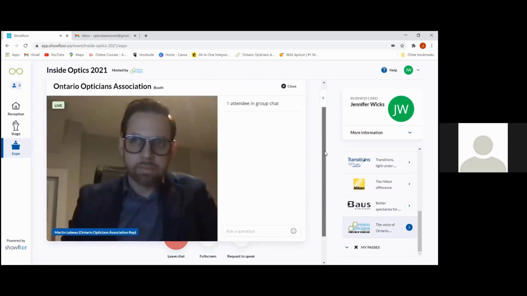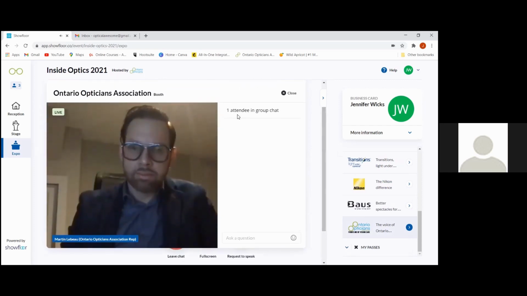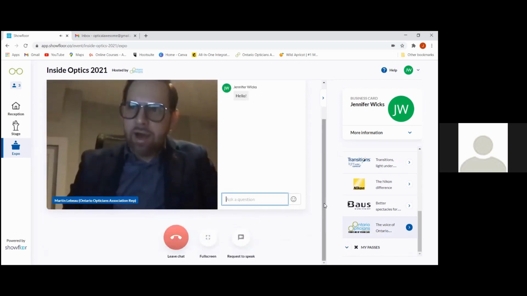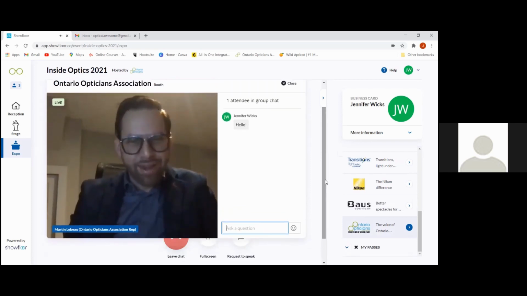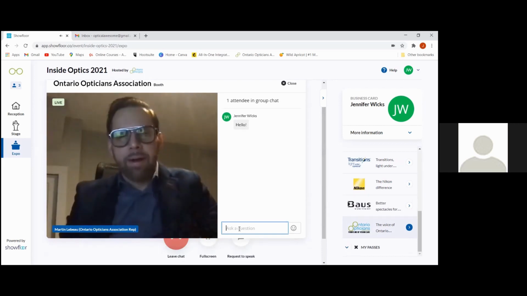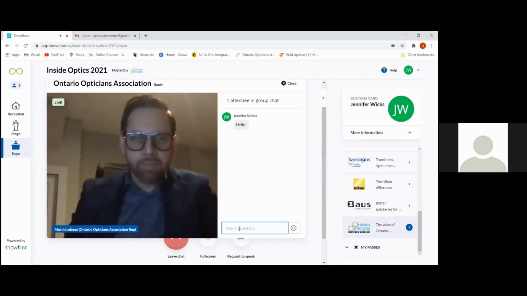Now let's take a look at the group chat function. All you have to do is click on group chat instead, and you'll see a box that pops up like this. On the left-hand side, you have the external chat where you're able to type in your questions, comments, say hello to your fellow attendees. And on the right-hand side, you'll have the representatives doing product demonstrations, answering questions, all sorts of fun stuff.